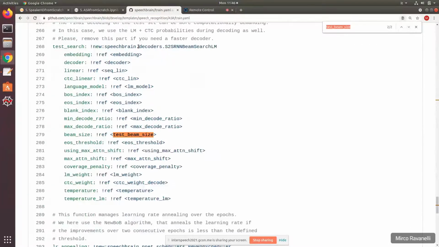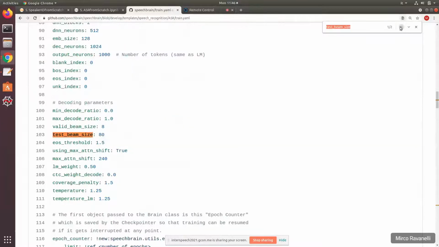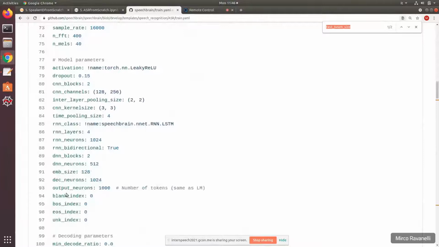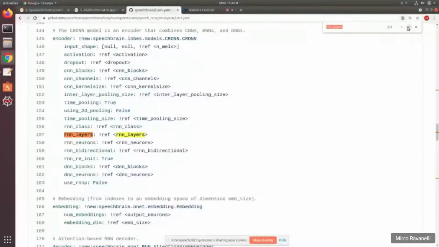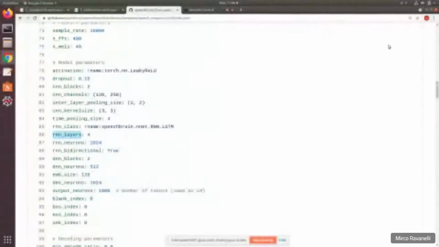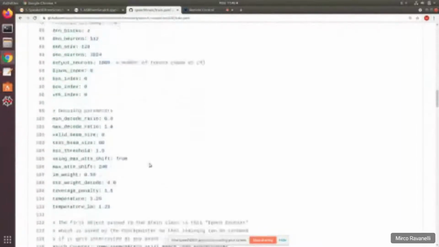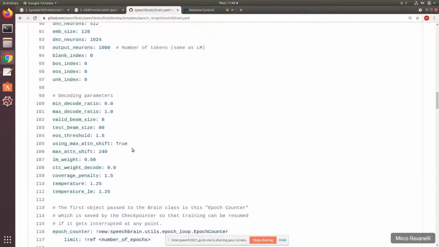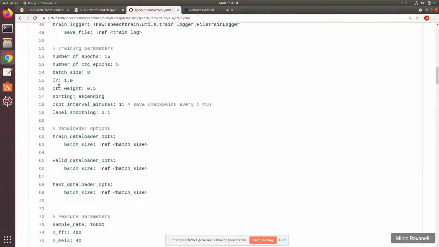This is used by the beam search object. Who is using, I don't know, let me see, RNN layers. RNN layers are used by the encoder. So here, you're not defining the parameters in a plain way, but you also always have a visible connection with the objects that you define jointly within the hyperparameter file.